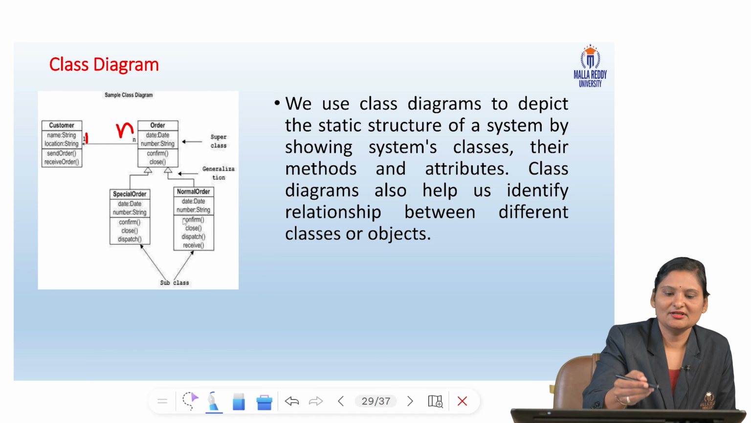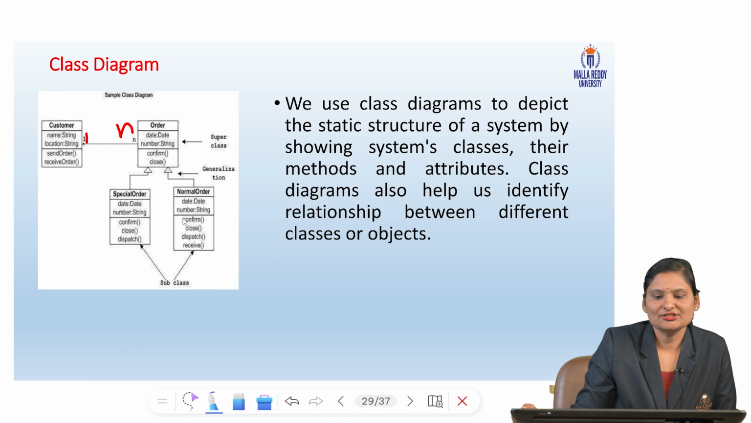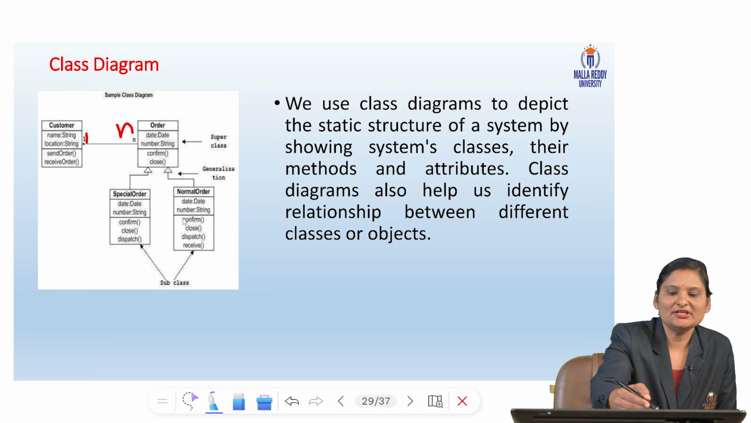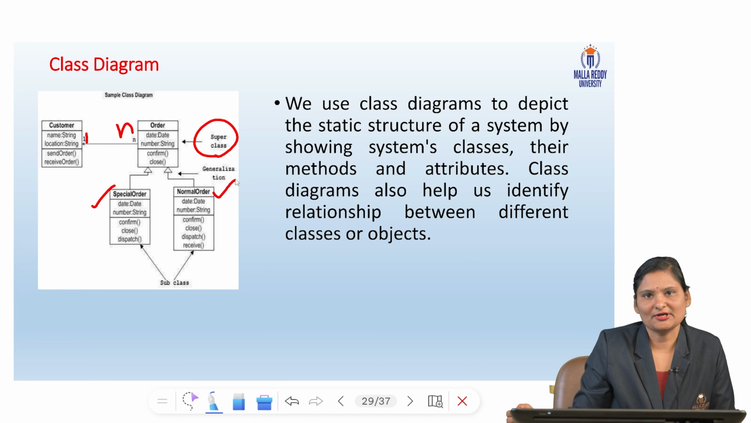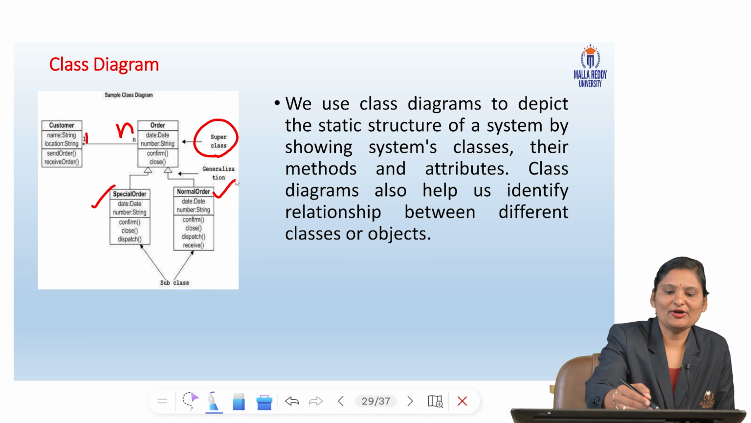Whereas you can see here the generalization concept, where order is considered to be the superclass, and special order and normal order are considered to be subclasses. So this provides the generalization relationship.